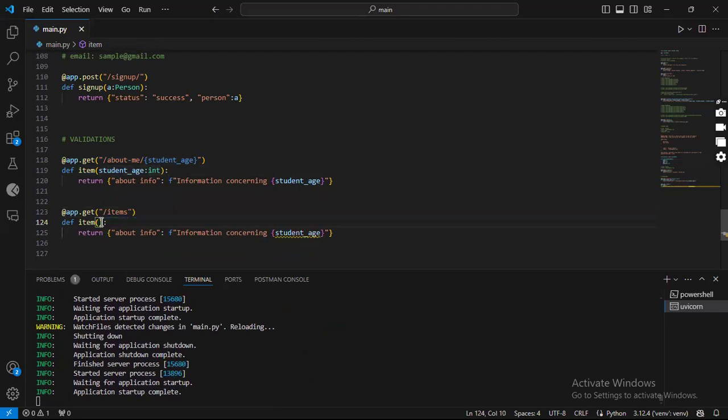But then we also want this route to be expecting a query parameter. How do we declare a query parameter? Anyone? It will be in the function. In the function itself. Perfect.